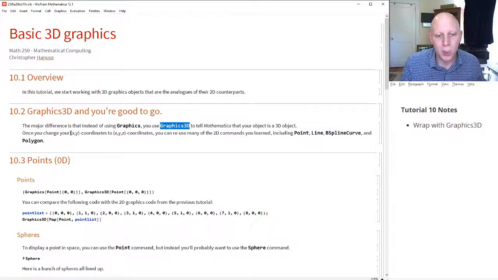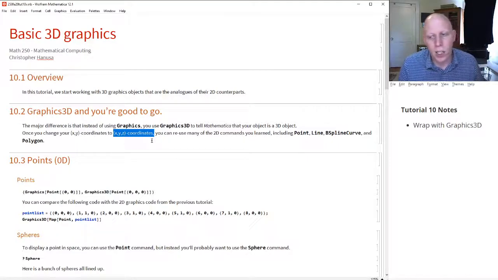Also remember, because we're dealing with three dimensions, anything that was xy coordinates now becomes xyz coordinates. And once you change from xy coordinates to xyz coordinates, you can use a lot of the same commands that you learned before.